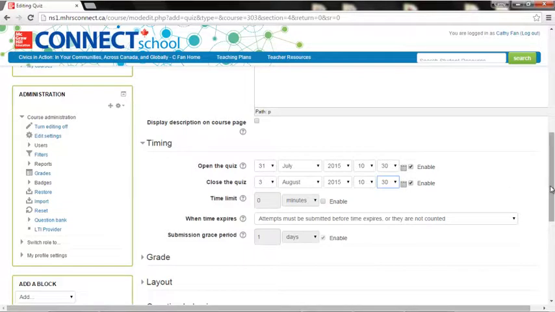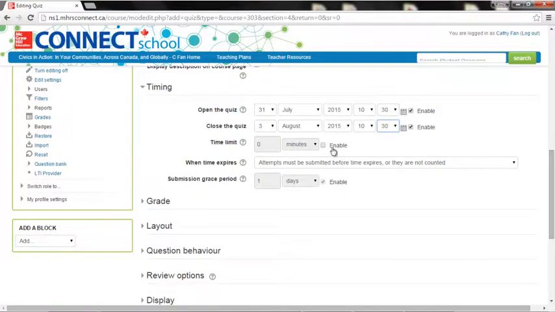By default, quizzes do not have a time limit. If you wish to have a time limit, first check Enable next to Time Limit. Then, specify the time limit in minutes. Students will see a countdown timer when they attempt the quiz. You can also specify what happens when time expires. In this example, the default setting, Attempts must be submitted before time expires, will be used.